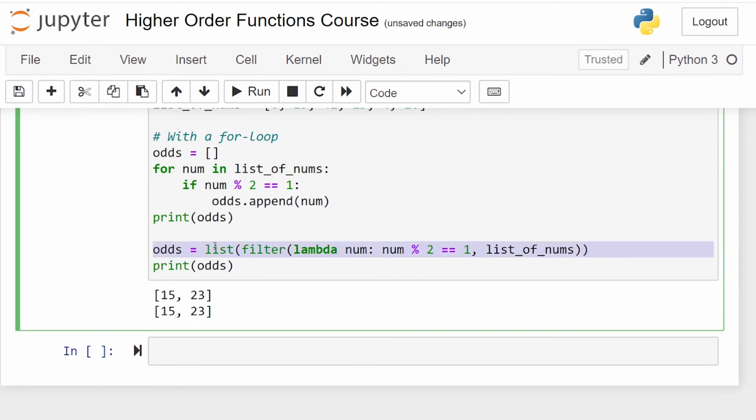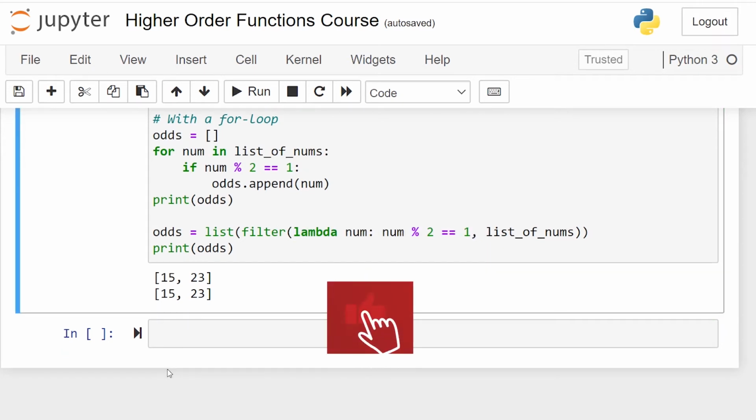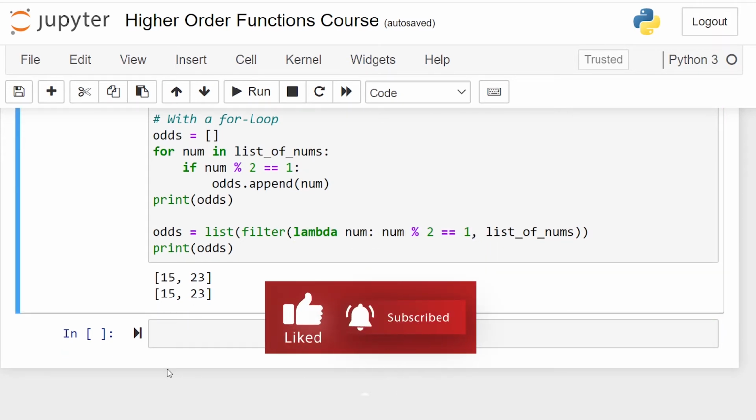And this single line here does the same as these 4 lines. And in my opinion, it's a lot more readable than doing the for loop approach. So the way I would read this is we take our list of numbers and we filter out based on this condition here. So to get more familiar with the filter function, let's do 2 more examples.